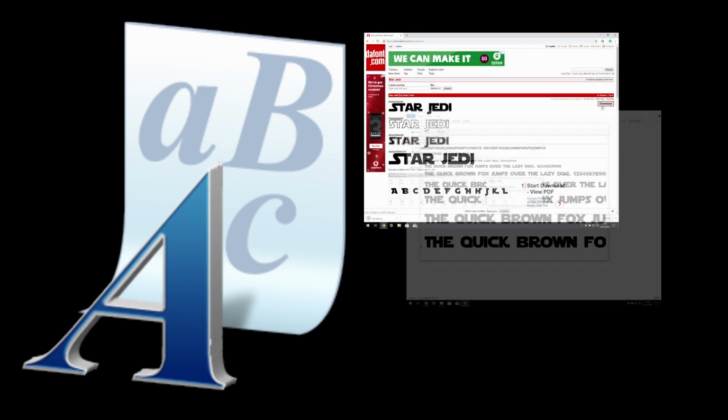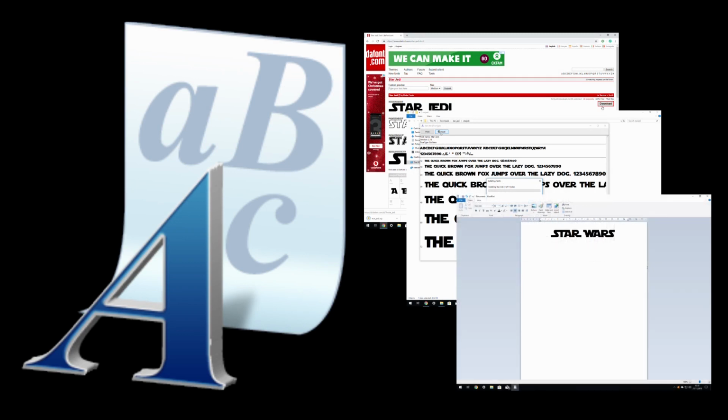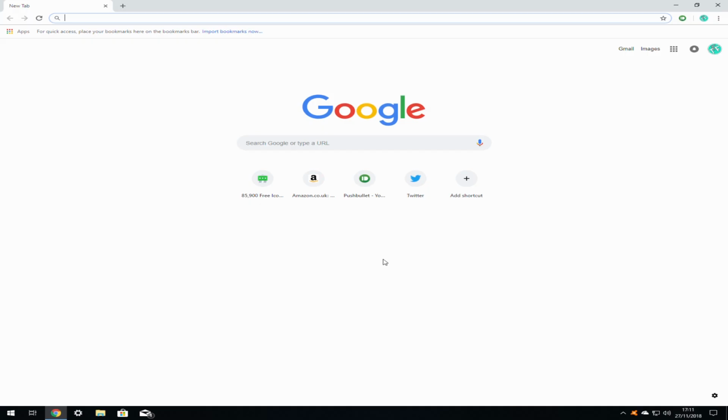In this tutorial, we will download, install and use a new font on Windows 10. Start by opening your default browser and navigate to one of the following sites, all offering free font downloads.